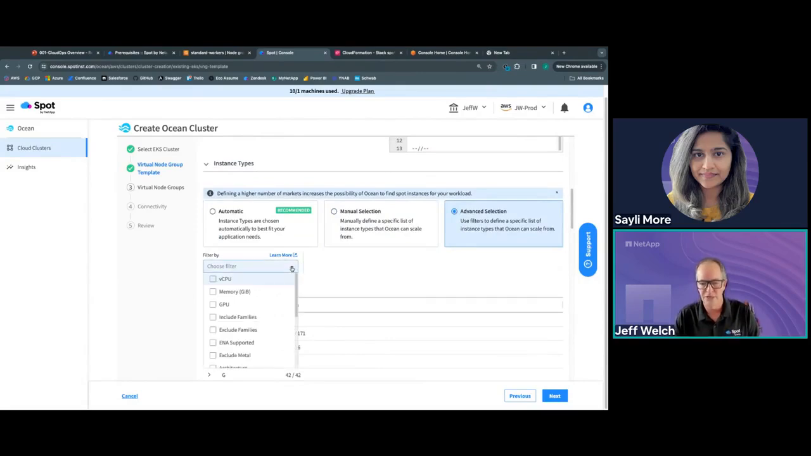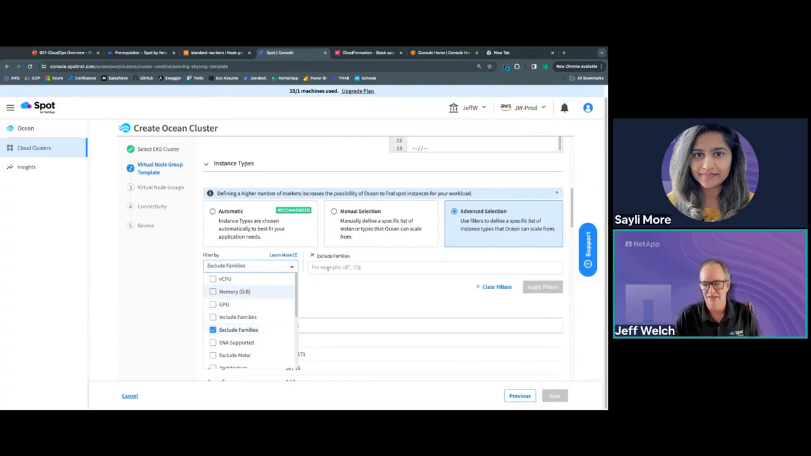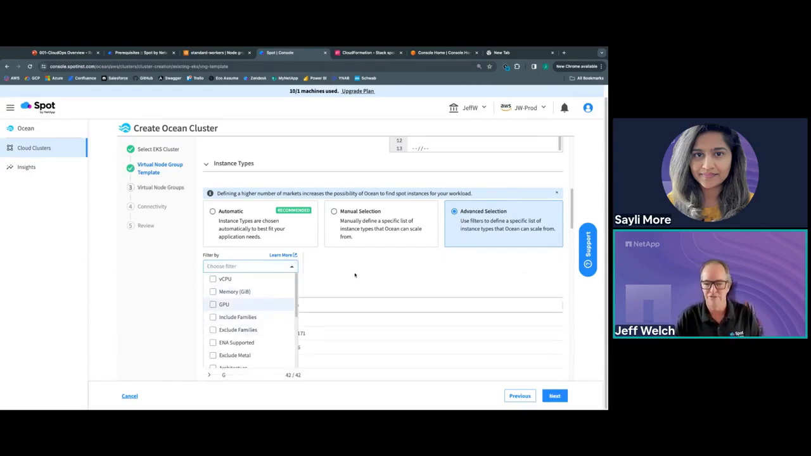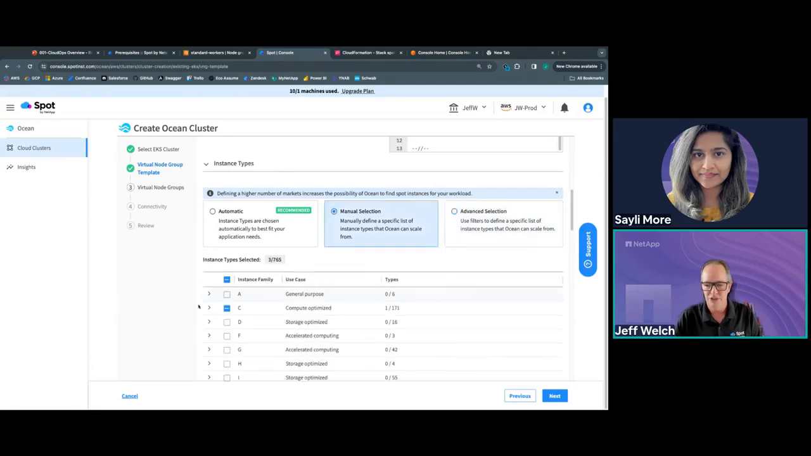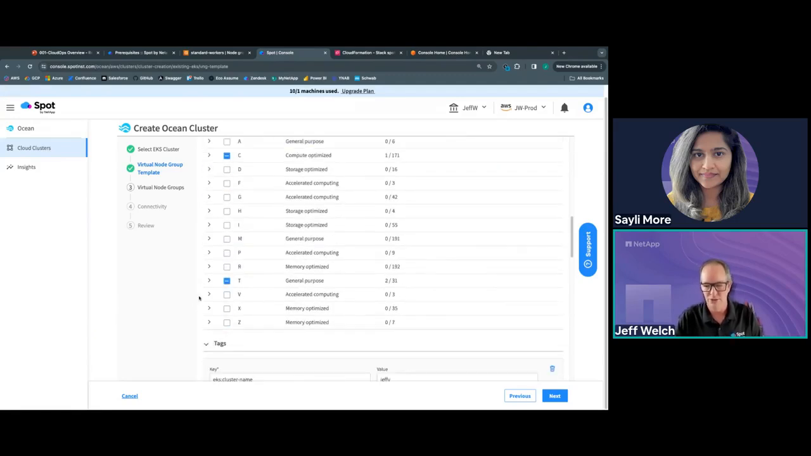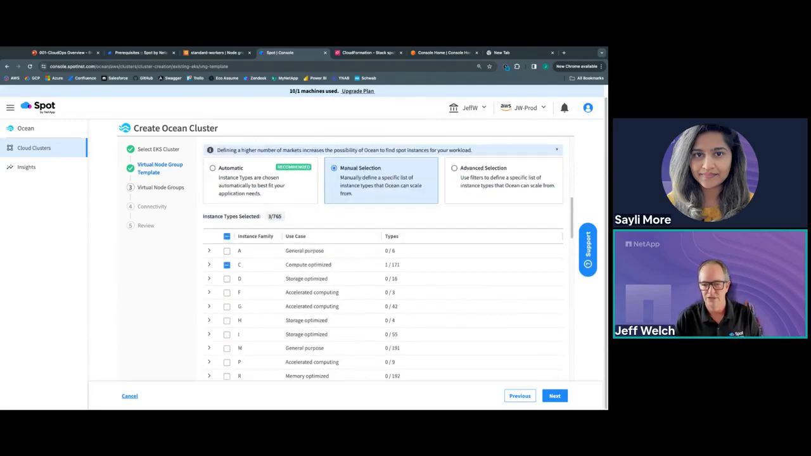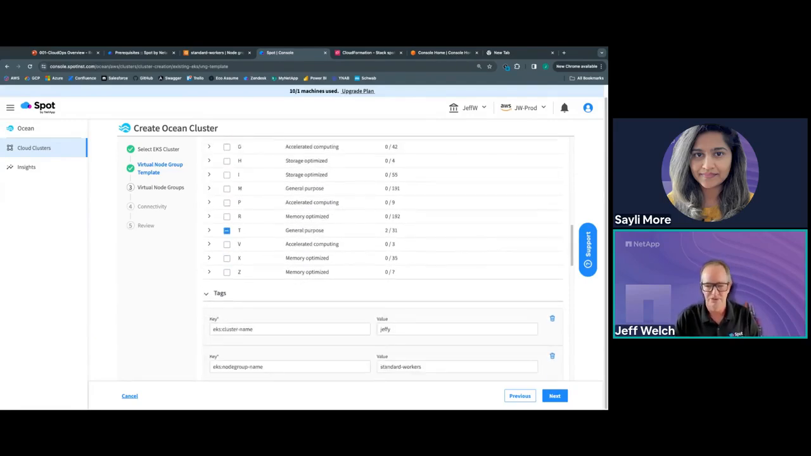We can filter based on vCPU, memory, GPU. Perhaps you don't want to run GPU. You can exclude those. You can exclude certain families. So I don't particularly like Graviton for some reason. That's unusual. Most people are liking Graviton these days, but you can filter on many attributes. But we'll stick with that manual and go with the few. I selected just 3 just for our purposes.